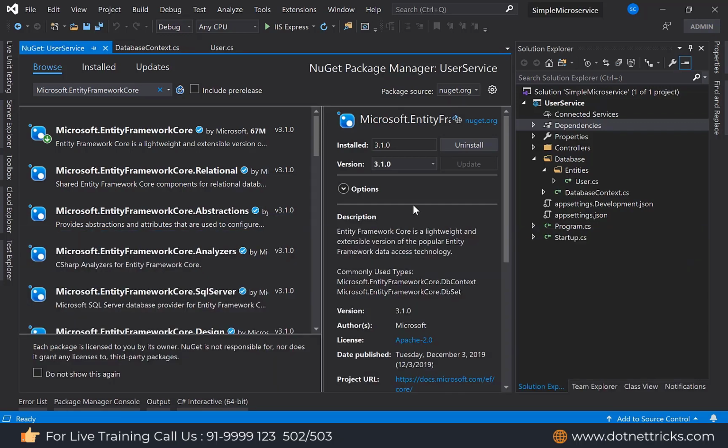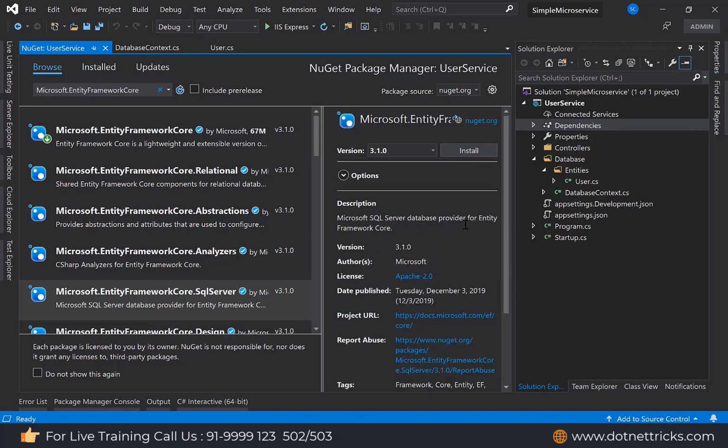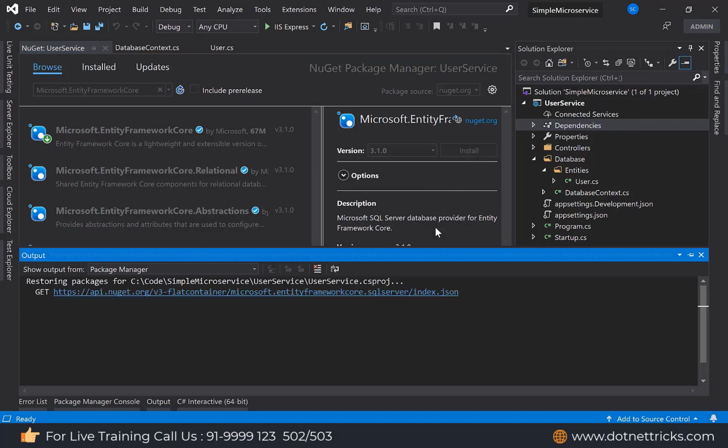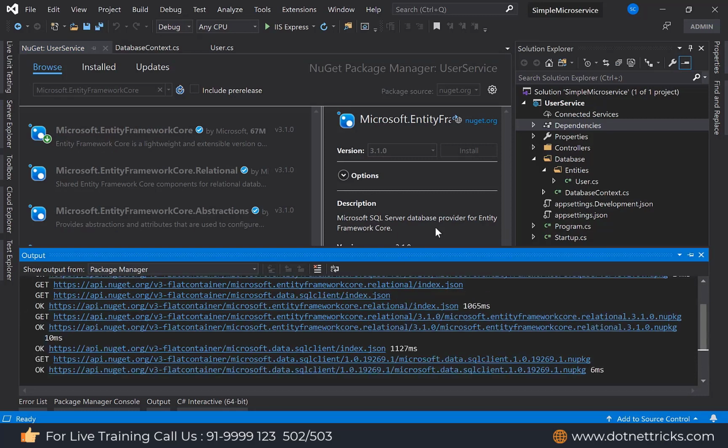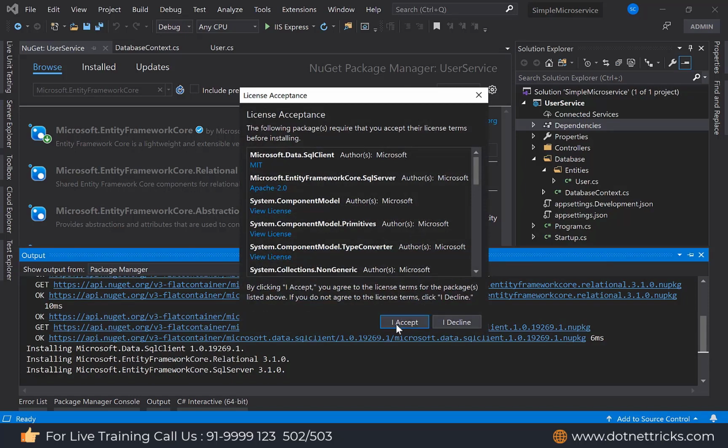But here we are using a relational database also. So now you have to decide which relational database you are using. We will use SQL Server, so let's install one more package for SQL Server. Depending upon the RDBMS, please download the package for Entity Framework Core SQL Server, or like Entity Framework Core MySQL. We are using SQL Server, that's why I'm downloading SQL Server.